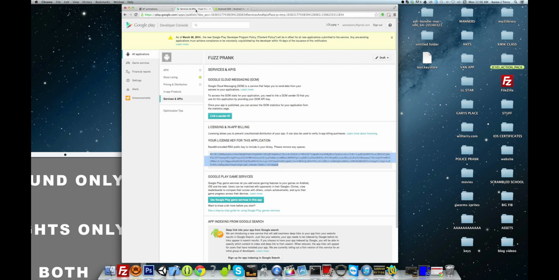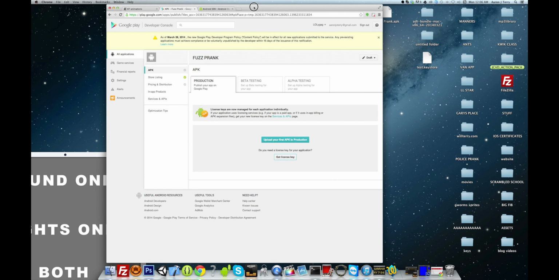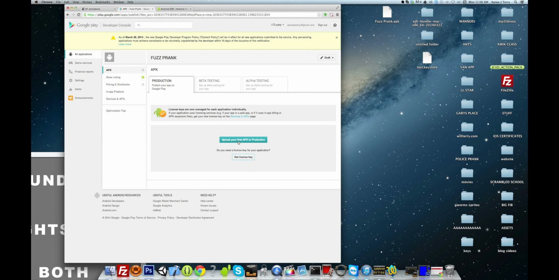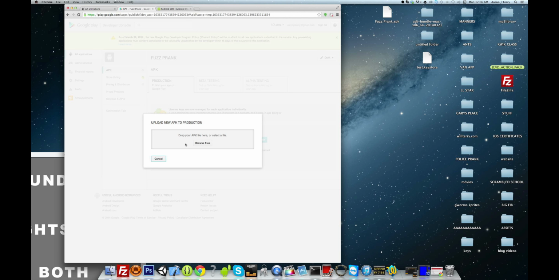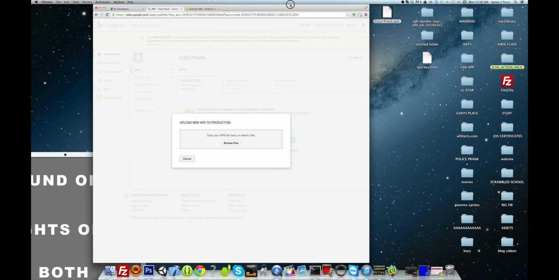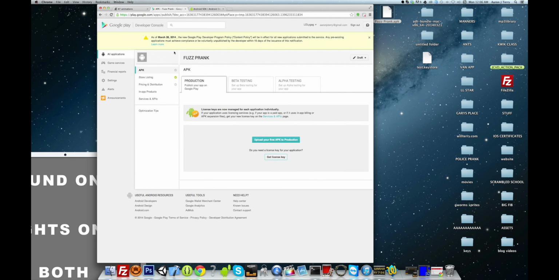I will come over to my Google Play Store, and I can click upload my first APK, and I'm not going to. It's really simple from this point. You simply just drag and drop, but I don't need to do that right now because I'm not ready to. So now I'll go over expansion files.